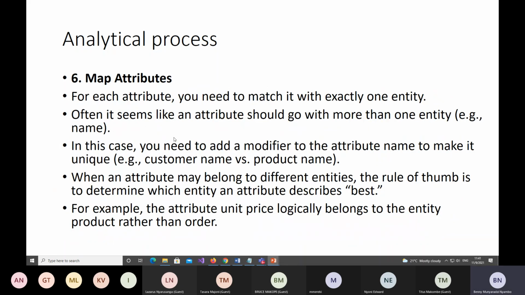Then map these attributes to each entity. So each attribute needs to be matched with exactly one entity. Often it seems like an attribute should go with more than one entity, for example, name. In this case, you need to add a modifier to the attribute name to make it unique. So you cannot just say name. You actually need to say customer name or product name.